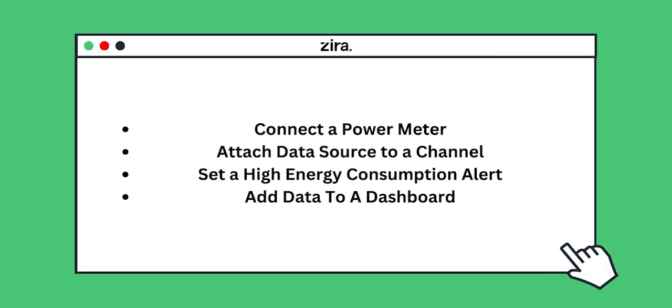In this video, we will connect one of our power meters, then take that data source and attach it to a specific Zira channel, set a simple high energy consumption alert on our data source, then add all of our data to a dashboard for us to see.